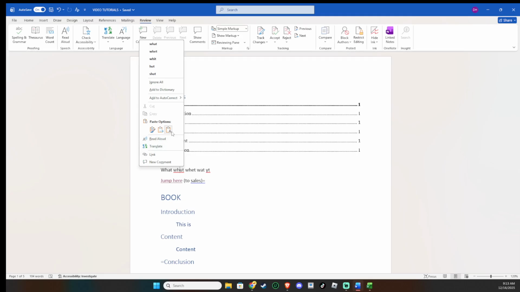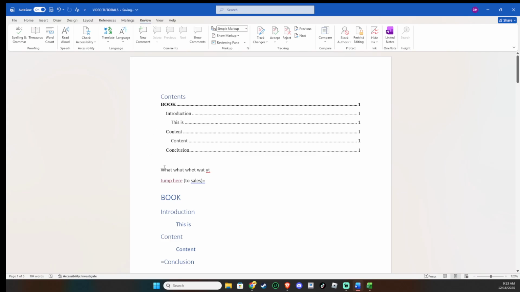From that menu, choose Add to Dictionary. The wording might look slightly different depending on your version, but it will clearly reference adding the word to the dictionary. Before you click, take a quick second to make sure the word is spelled exactly the way you want it saved. Adding a typo by mistake will teach Word to accept that typo everywhere, so a quick glance now saves you cleanup later.